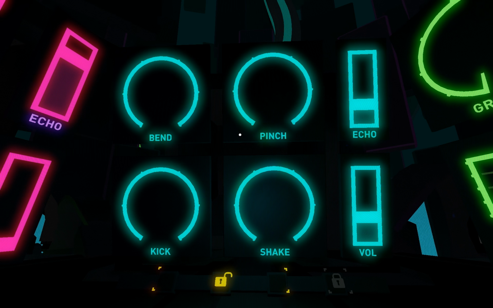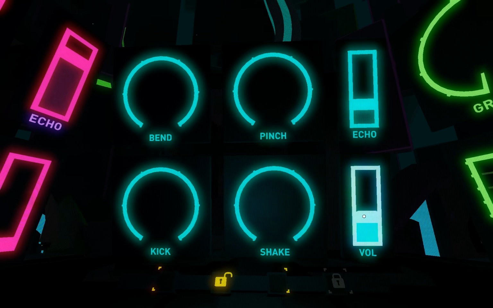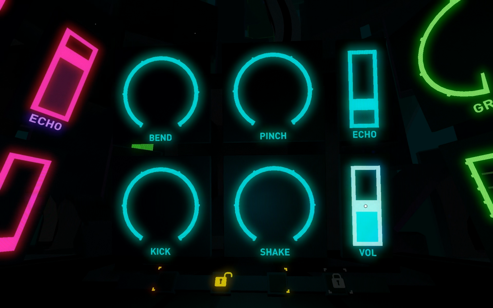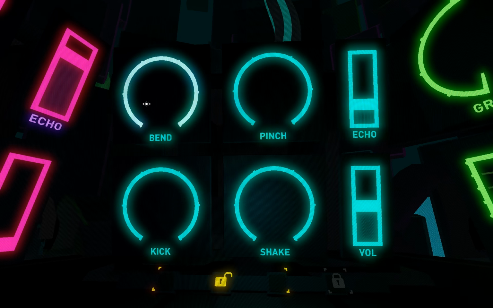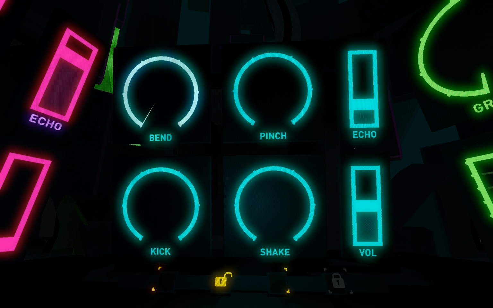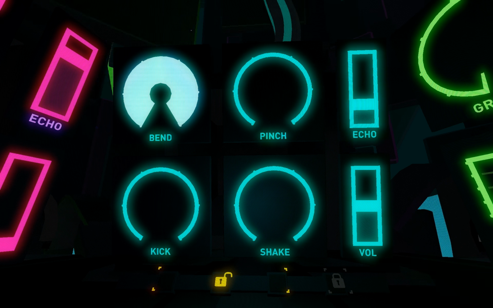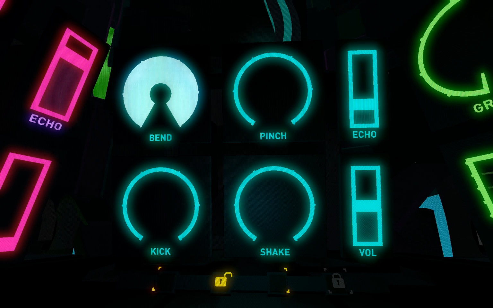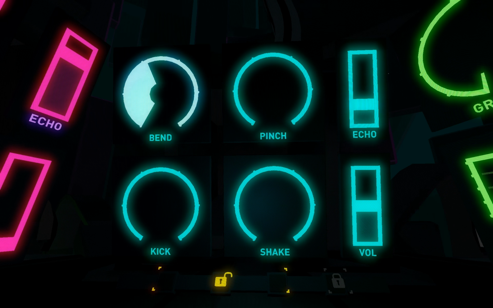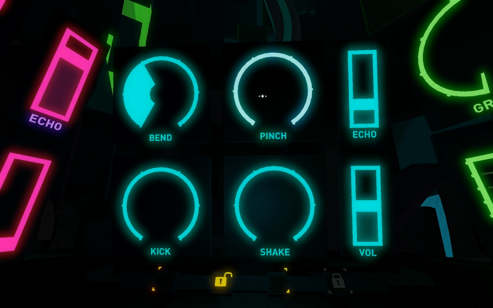Okay, so now that we have the bass playing, let's take a look at the bass synth controls. First, you have bend. It changes the shape of the sound from a sharper to a smoother tone. Pinch controls a filter, which removes or emphasizes different parts of the sound.